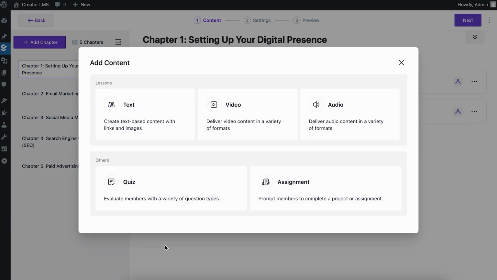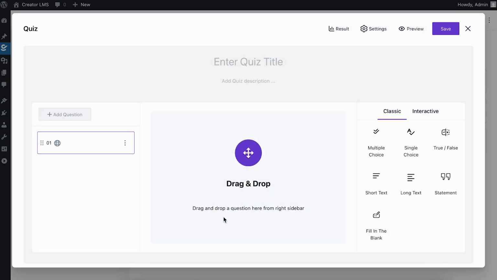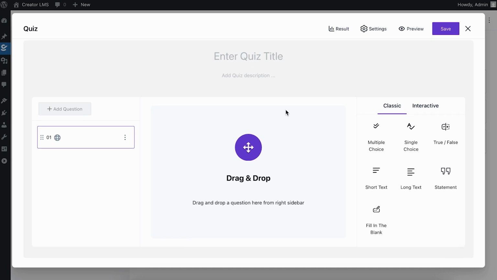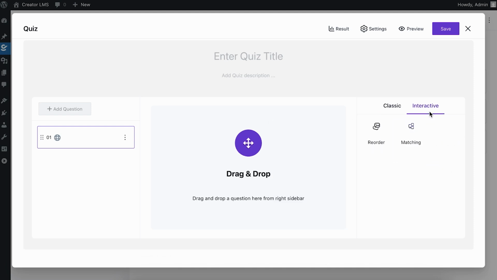If you click on it, you'll see the quizzes option. If you click on the quiz, you can see that this is the entire UI of the quiz. You can see that there are 2 types of quizzes here. The first one is the classic quiz. We have some options here. Then we have the interactive quiz. We have 2 options currently in the interactive quizzes option. So I'm going to go over them one by one.